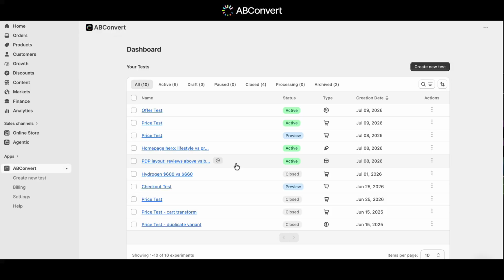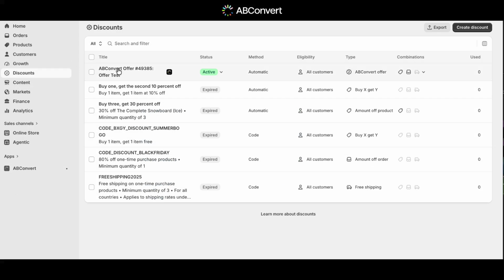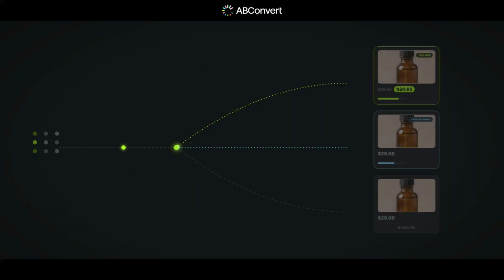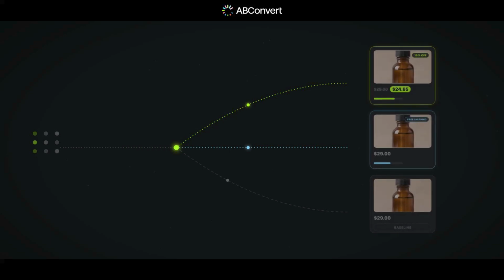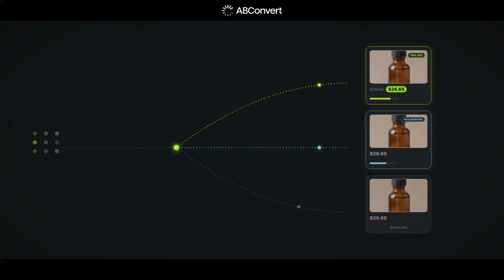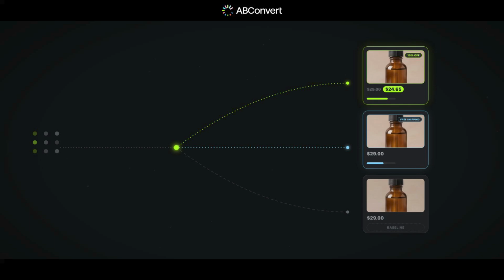In ABConvert, each offer is built as a Shopify automatic discount using Shopify functions. Your existing discounts stay untouched. Each group only sees the offer configured for them. One group can have no offer at all, which gives you a clean baseline to measure lift against.